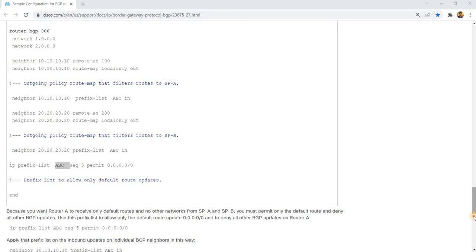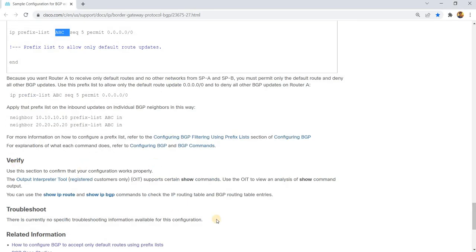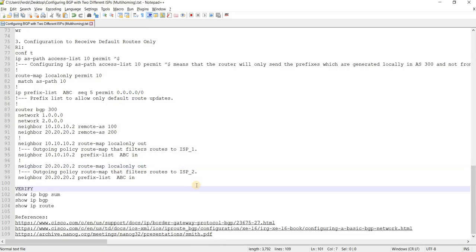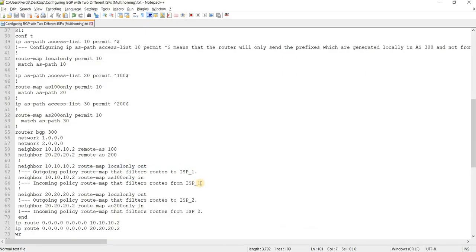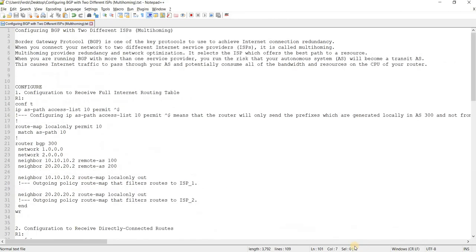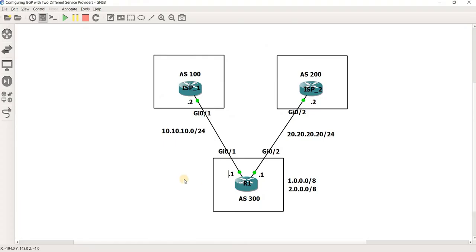Yeah, same. We can also, it says here, verify the configurations using these show commands. All right, yeah, that's all. We're done. So that's all I wanna talk about in this video.